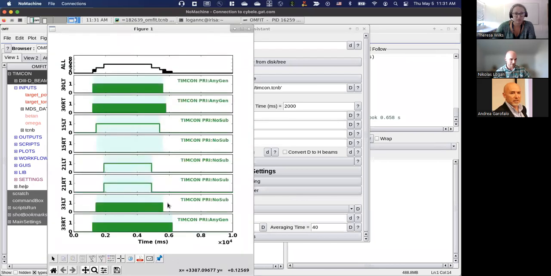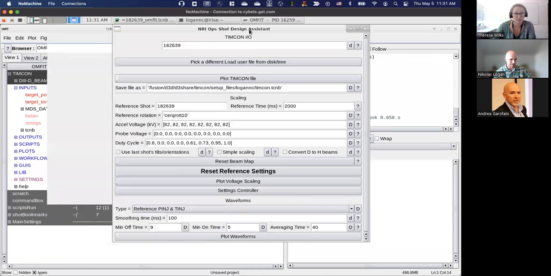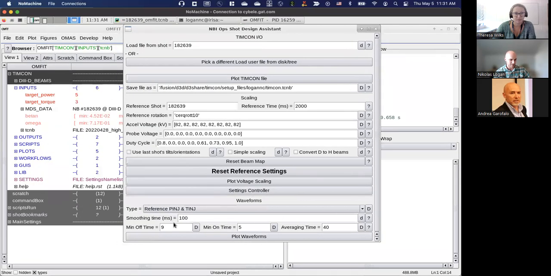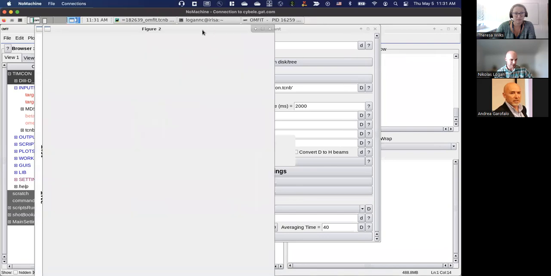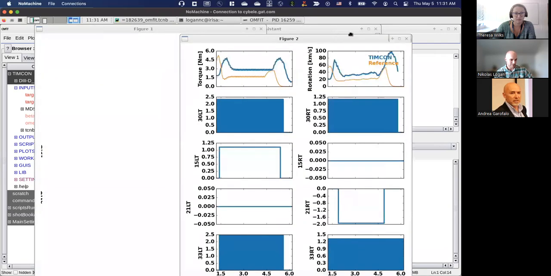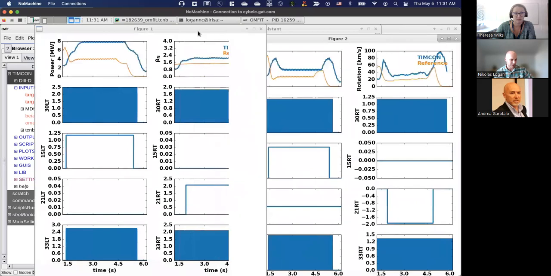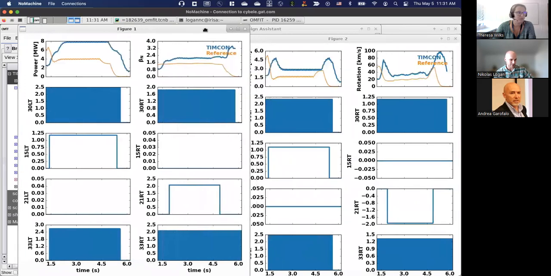And it has different waveforms than we had there. And then I can compare. Here, it's a completely different shot, so it should have a completely different torque and power than the actual reference. So you can see that it's got a bunch more power.